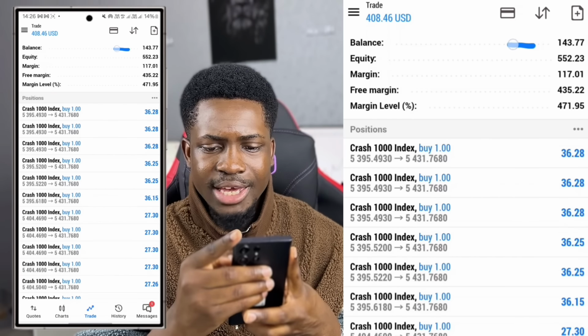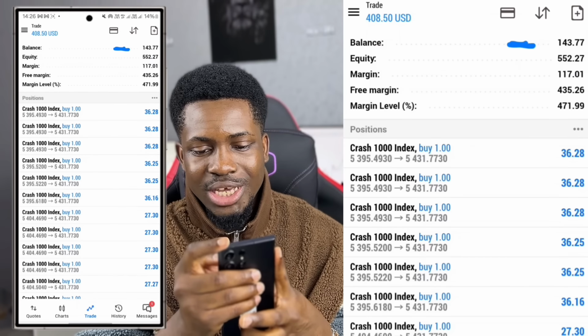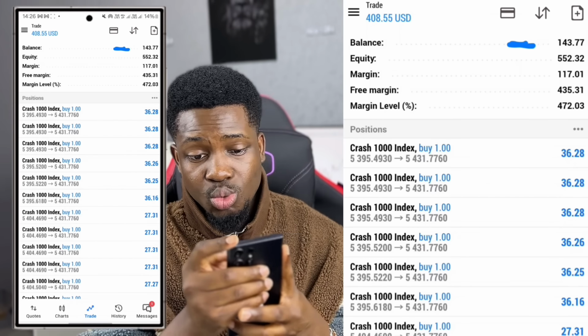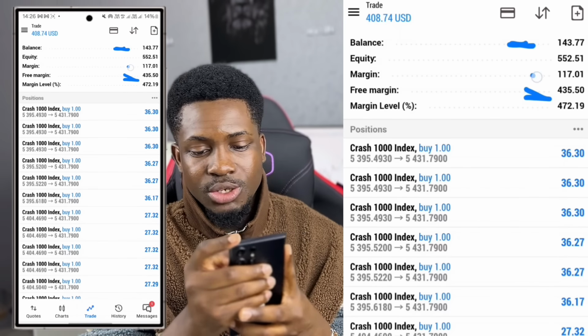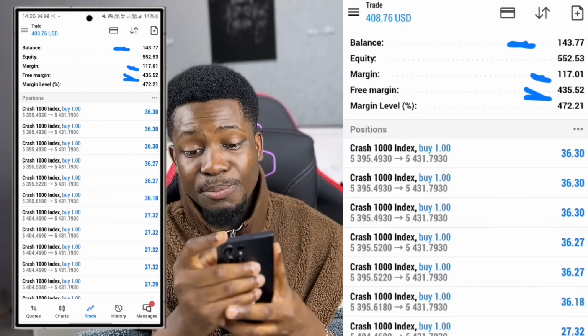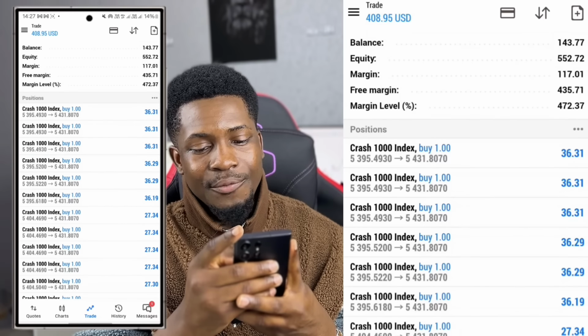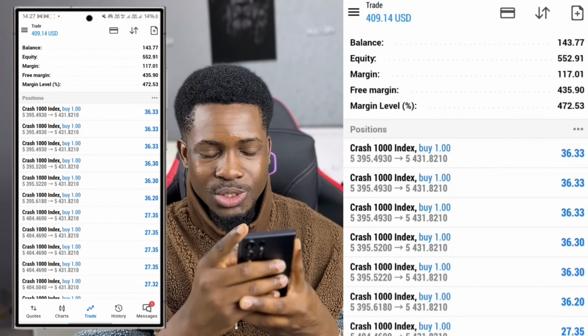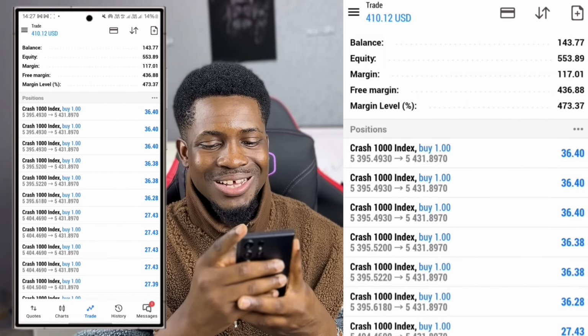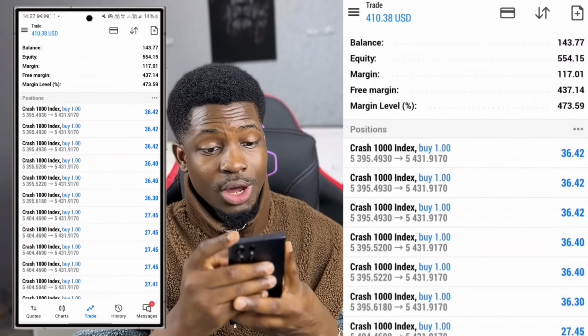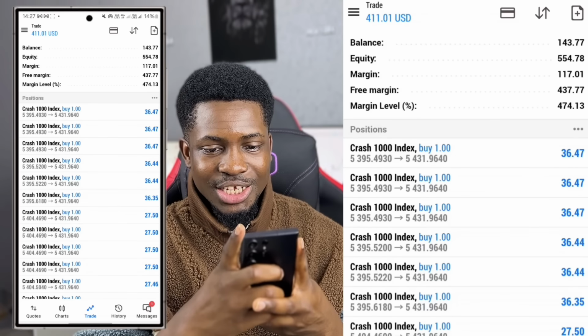I guess we can actually zoom up this trade. So you can see our balance, right? Our balance was 143, and now we're having a free margin of about 435, a margin of about 117. So guys, all is actually cool. I really feel like we can actually zoom up this particular trade. I'm trying to wait a little, but no. Let's just leave this trade, guys.